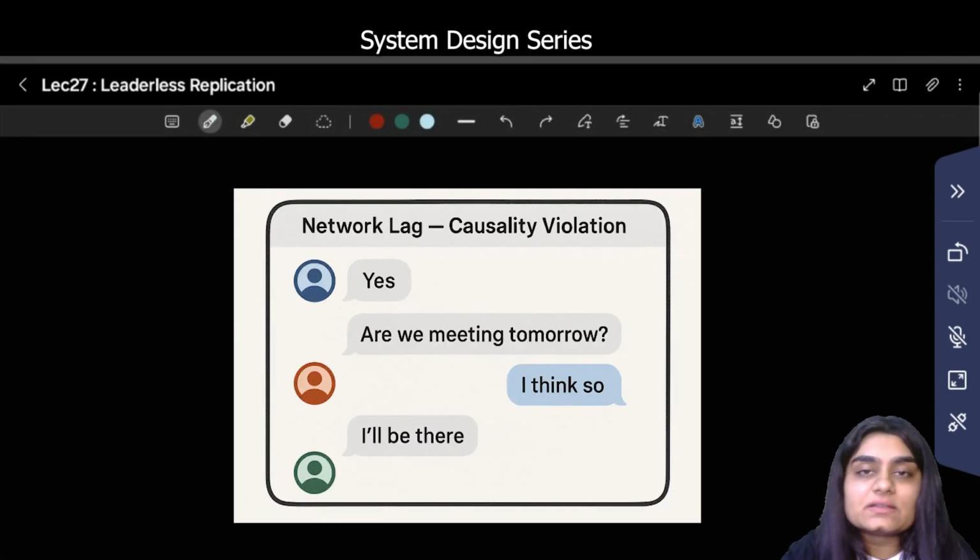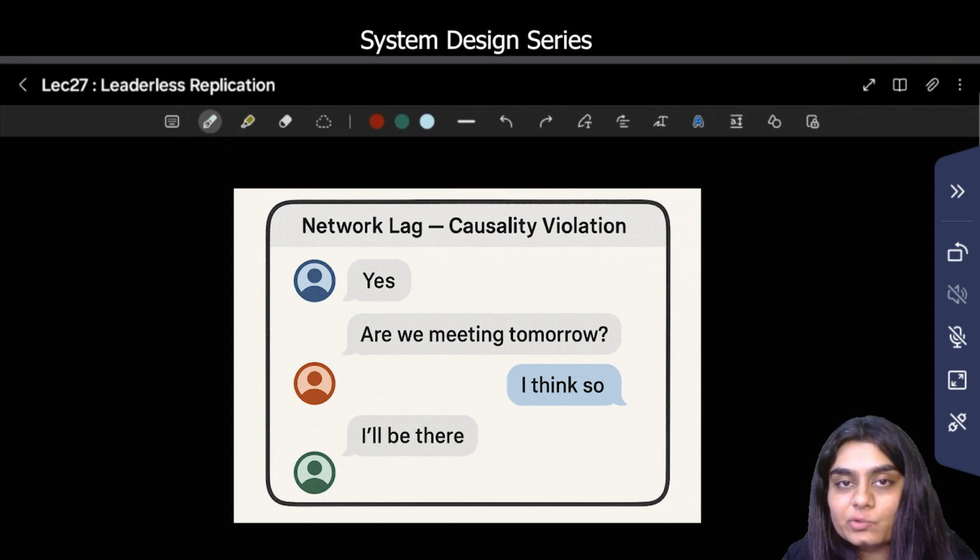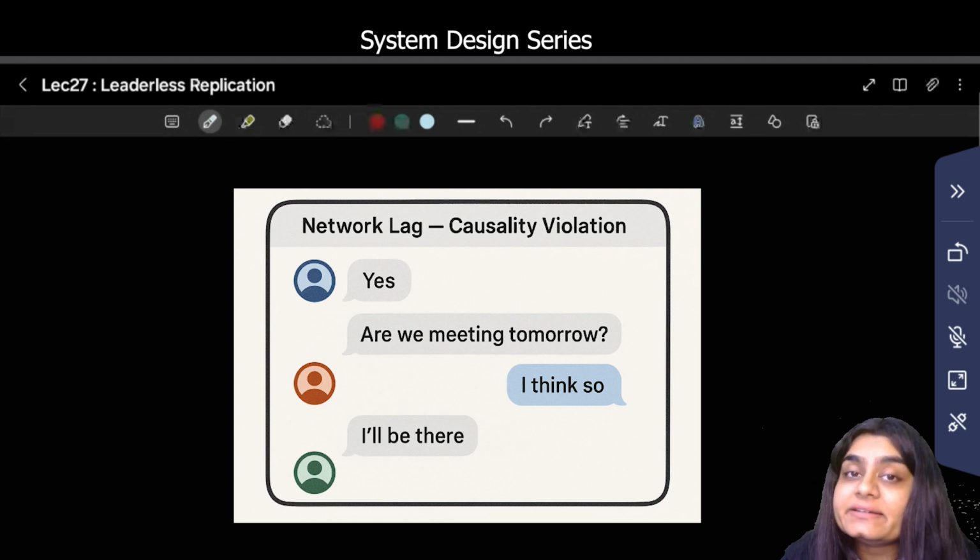Another example, as we discussed before, take a WhatsApp group. There are three members. Leader A, leader B and leader C are like user A, user B, user C. Suppose user A has asked a question: are you guys going to attend a meeting tomorrow? And after that question, user B has replied yes.